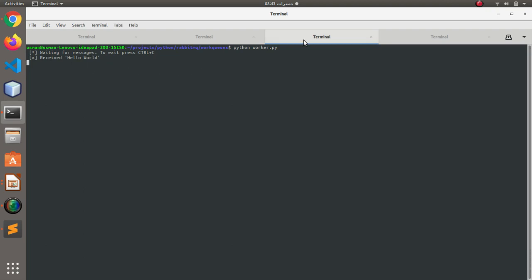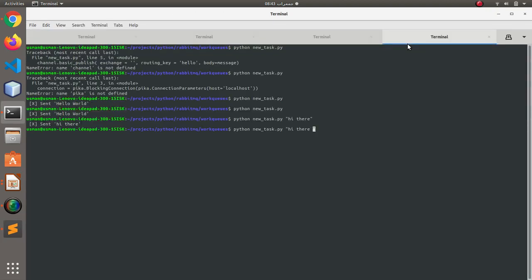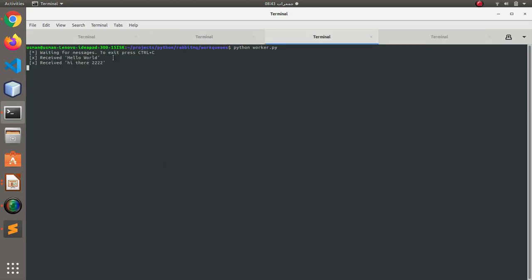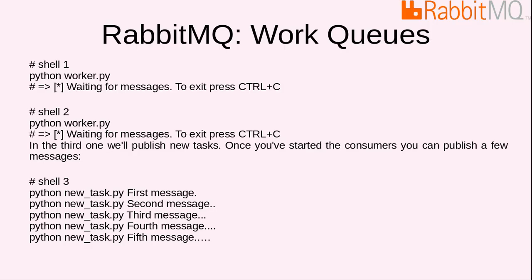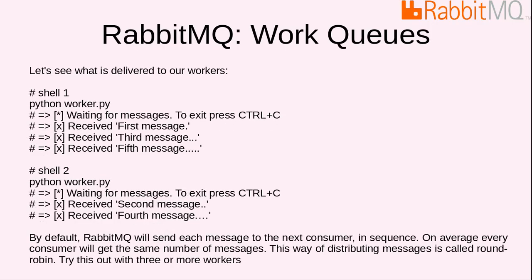The second terminal will receive the "hi there" message a bit late. So if I send the third message again, now the second one has received the third message, but the first one hasn't. So this is working on a round robin algorithm.